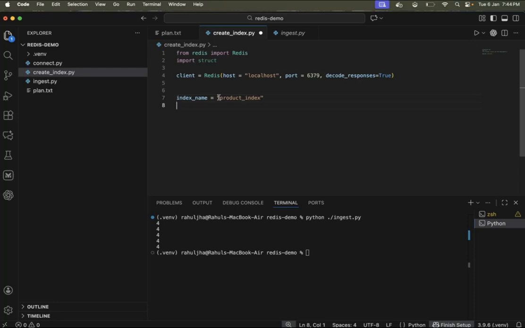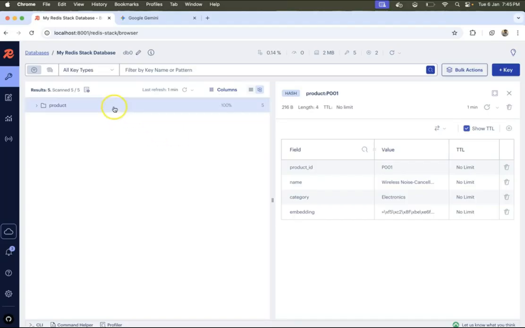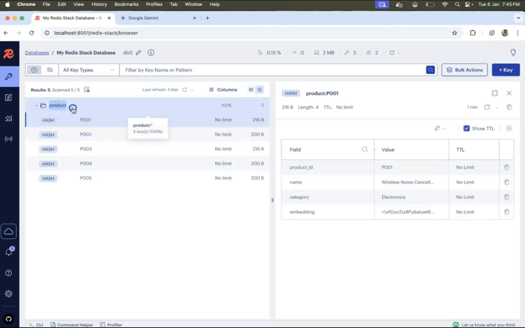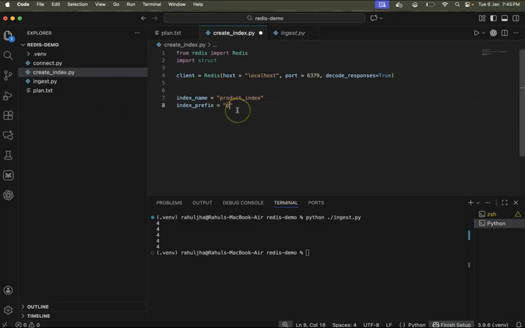Okay. Now I need to specify the index prefix. What will be the index prefix? What do you think? I want to index all the products that start with product colon, right? Product colon. Okay, so this is my index prefix, because your production Redis cluster might have millions of key value pairs, but you want to create the index only on those keys that start with product colon. That might have, let's say, 1000 or 10,000 products data.